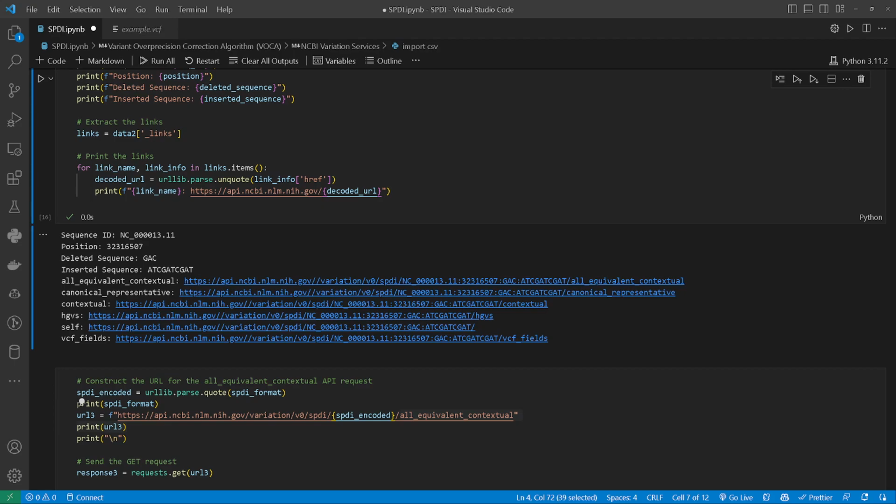And I think the contextual allele, the all equivalent contextual allele link, is particularly useful because it will return an SPDI for every transcript and reference build, so that if you change from HG19 or HG38 or you update transcripts, you can still look up your previous encounters with that variant.